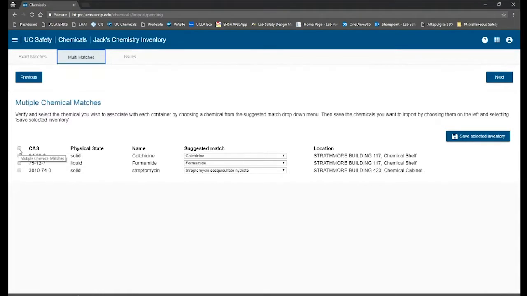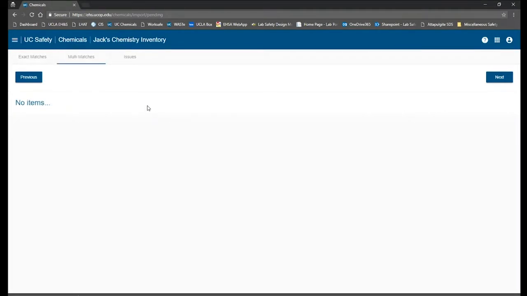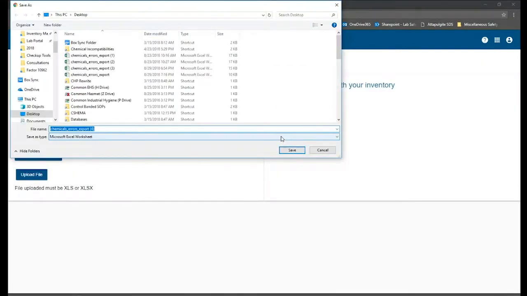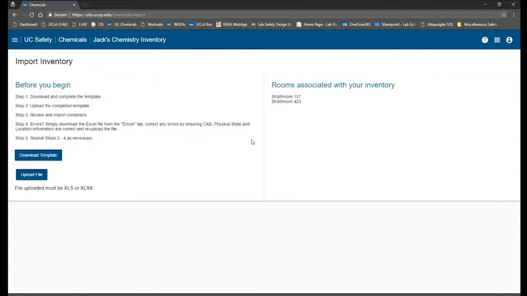I'm going to click them all, save the selected inventory, and look at any issues. I have 0 invalid items, and I'm going to complete the import. Now, it may download another file. You don't actually have to save it. I cancel that. I'm going back into my inventory summary just to check.